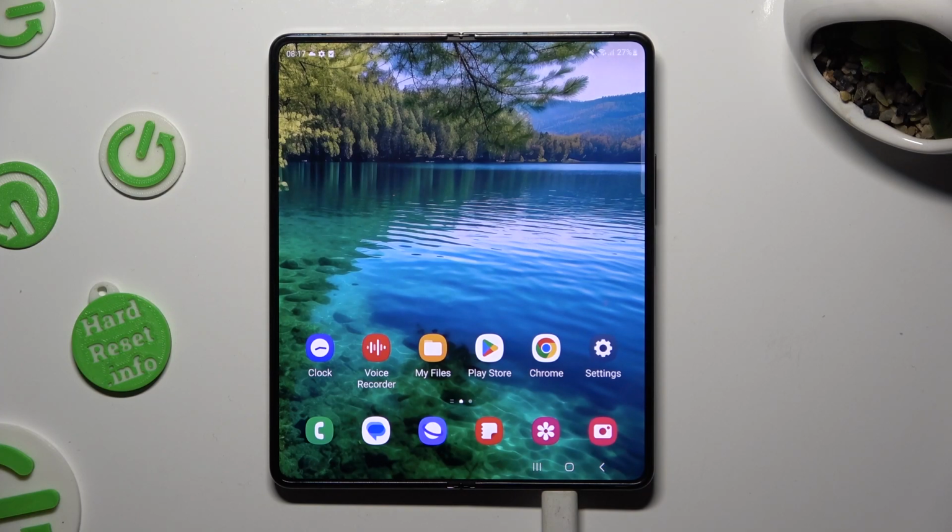Hi! In front of me is Samsung Galaxy Fold 5 and today I would like to show you how you can add audio or video file to text message.